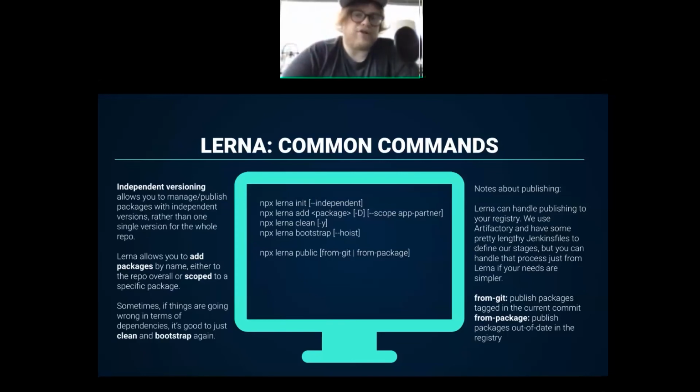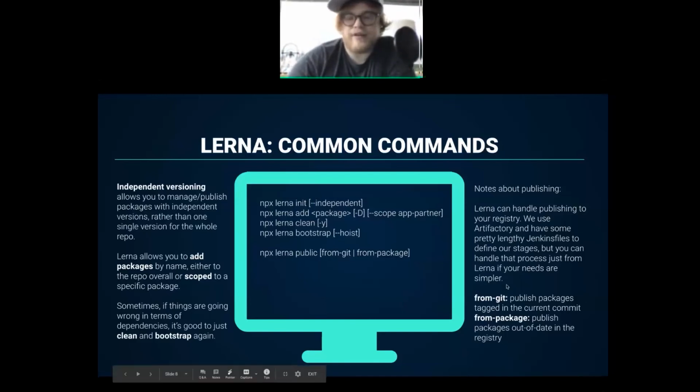Lerna can handle the publishing for your registry. So like I said, we use Artifactory and have some pretty lengthy Jenkins files to define our stages, but you can handle that process just from Lerna if your needs are simpler. And so Lerna gives you from-git, which publishes packages tagged in the current commit, or from-package, which publishes packages out of date in the registry. And these are things that I don't have a lot of experience with personally, but there's a lot of resources online on how to use those, and they're pretty good for personal use.